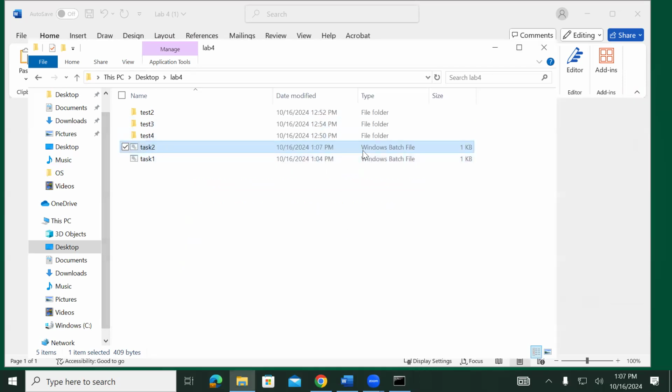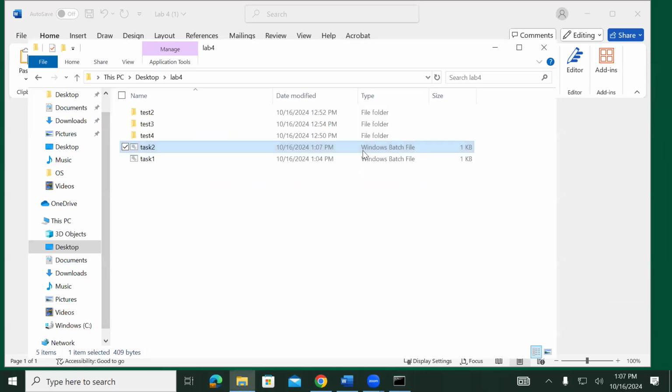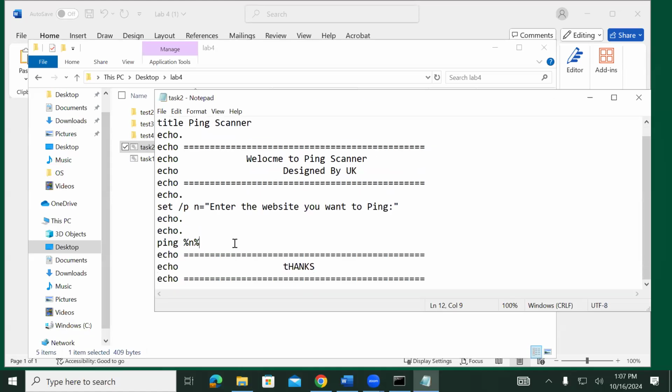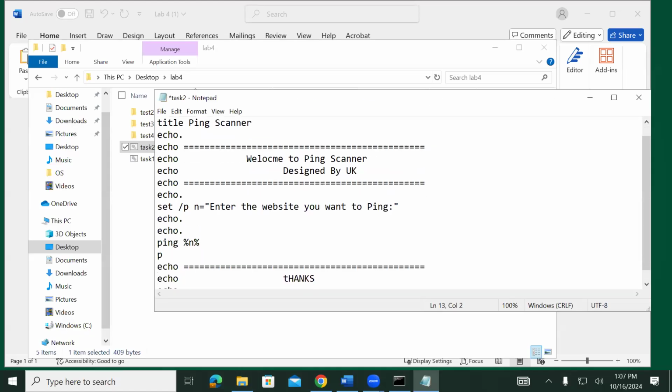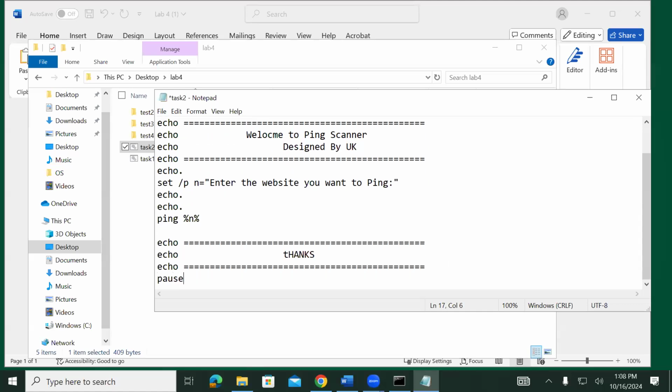And let's run task 2. All right. So enter the website, google.com. It should be lowercase. You guys can see here, it is sending 4 ping packets to google.com. And you can also put a pause. I think I forgot to put a pause. Otherwise, after sending ping, just put a pause. Sorry, put a pause here. Pause. So it will show my commands as well.